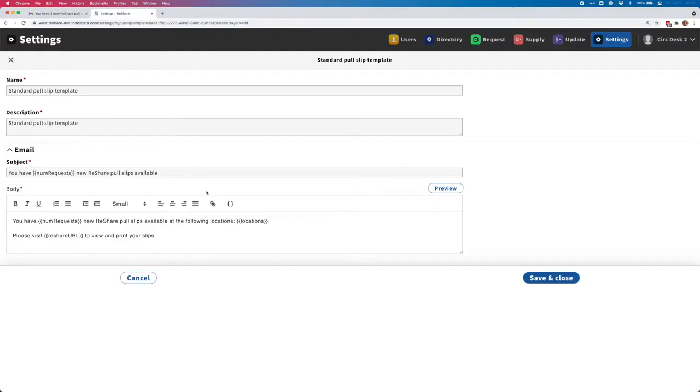And then in the email section, you can define the subject line and body of an email that will be sent. And we actually have in the ReShare documentation wiki, the text of this sample template is available for you. And this is really an easy way to get started with this since there's not a lot of information or variability in how these notices are delivered and the information they're conveying.